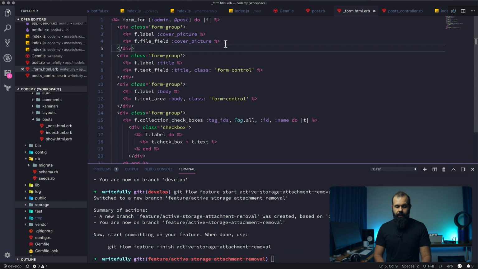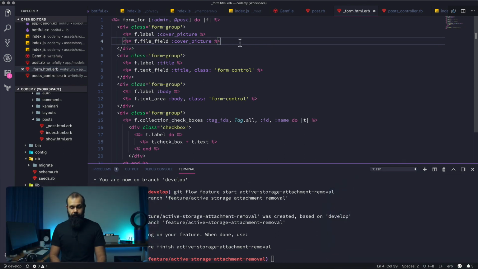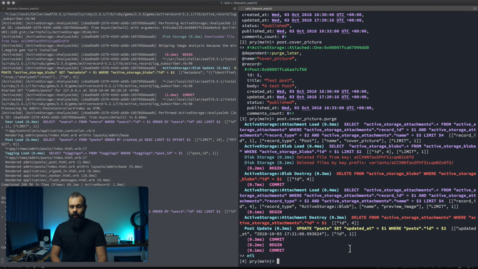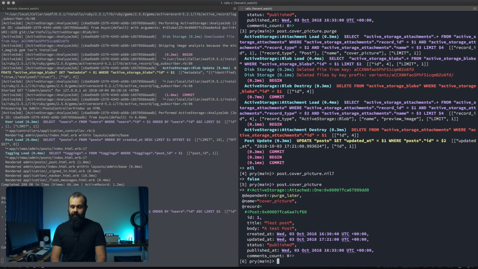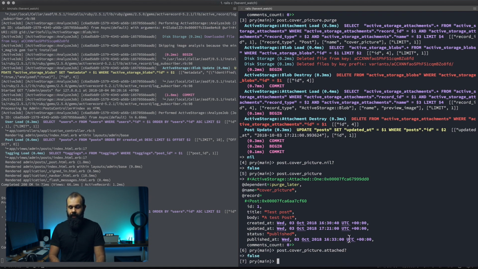Well, first of all, we need to detect if we have an image uploaded. How do we check that? The most obvious thing people would do is post.cover_picture.nil? or just post.cover_picture, and then they're going to be very disappointed. But actually the right method to use is attached? with a question mark. And you can see here we have attached? is false.